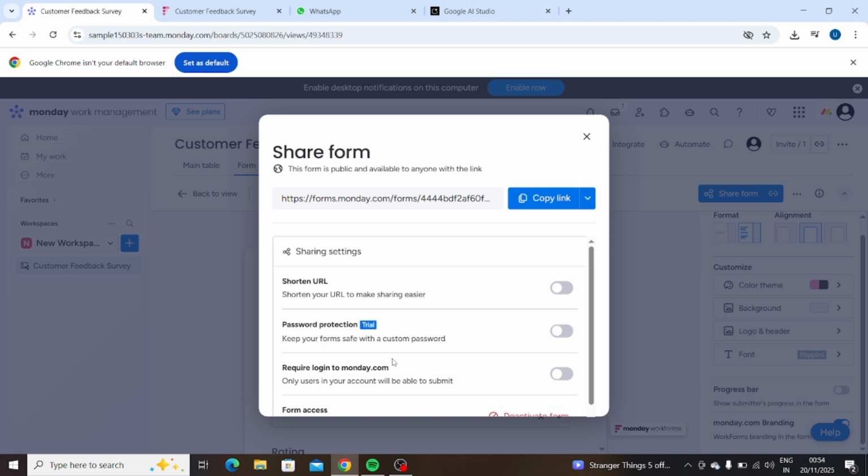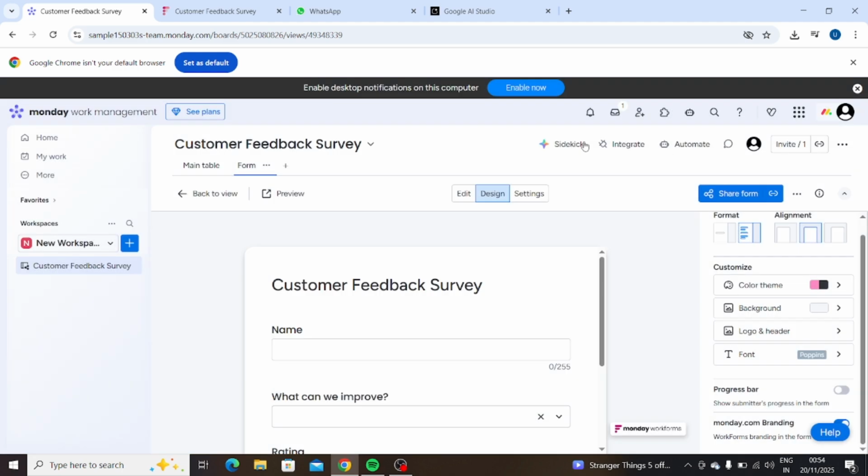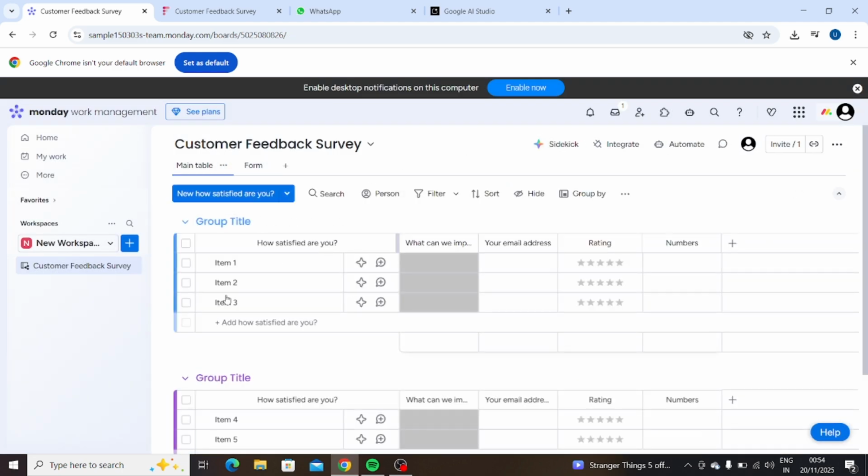Step 6. View survey responses. When people submit the form, their answers will automatically appear as new rows or items in your board. 1. Go back to your main board view. 2. Each row represents one person's response. You can sort, filter, or export responses to Excel if needed. And that's it. You just created a complete survey in Monday.com using a simple form.